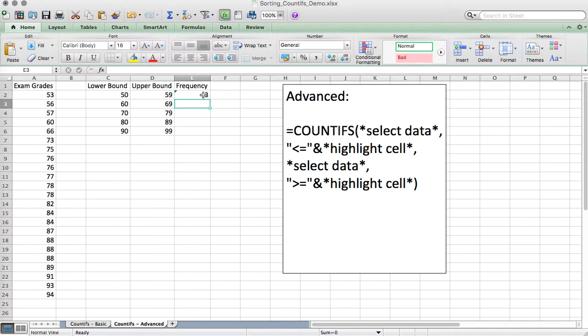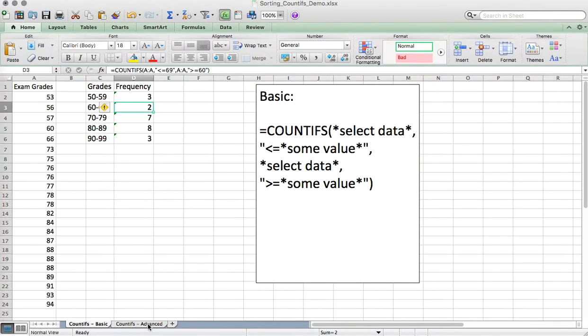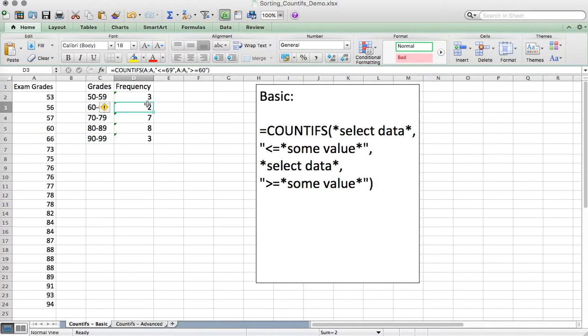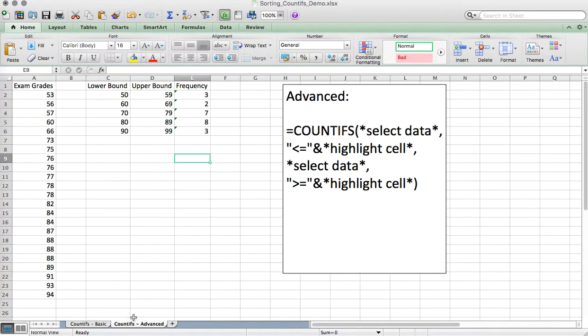And now if I hit enter, it gives me that same frequency that I had over here, the frequency of 3. But now the nice thing is I can take this in Excel, and if you go to the bottom of the cell where you get this solid plus sign and you double click, it automatically copies your formulas straight down. So now I have 3, 2, 7, 8, 3 as my frequencies. That's exactly what I had here, except I only had to type my formula once, which is really, really nice.